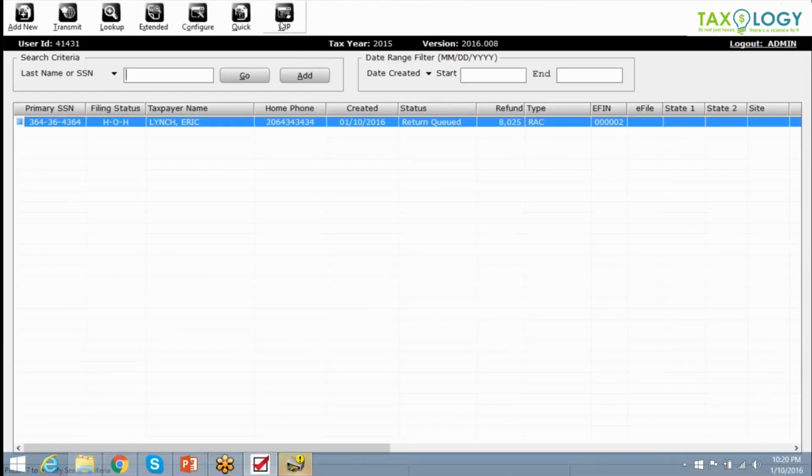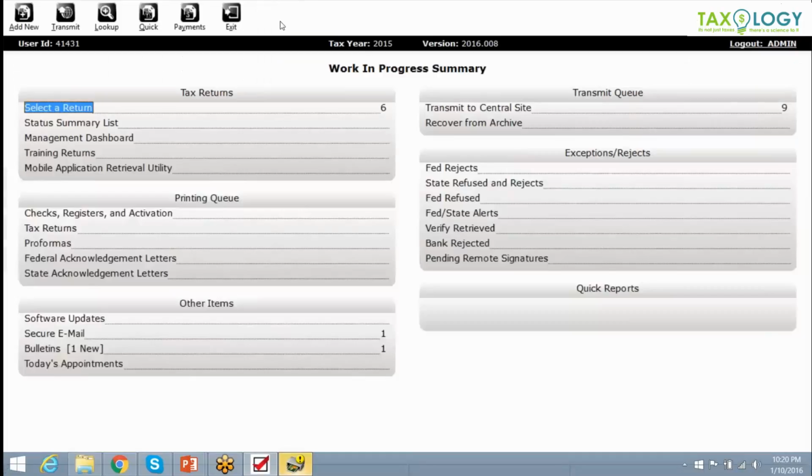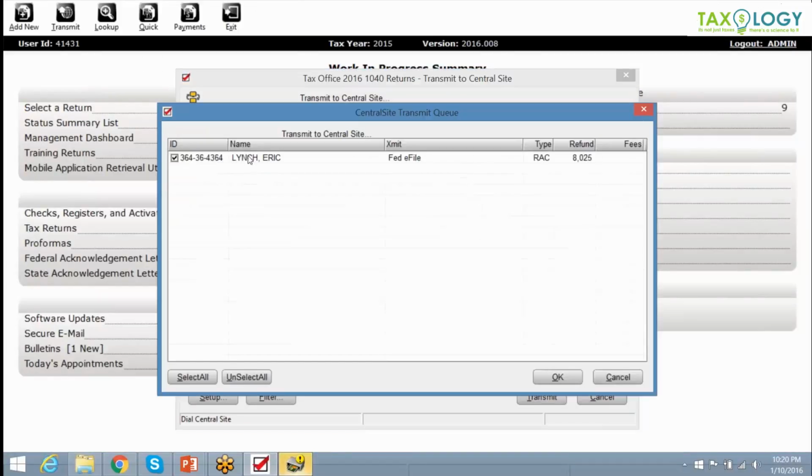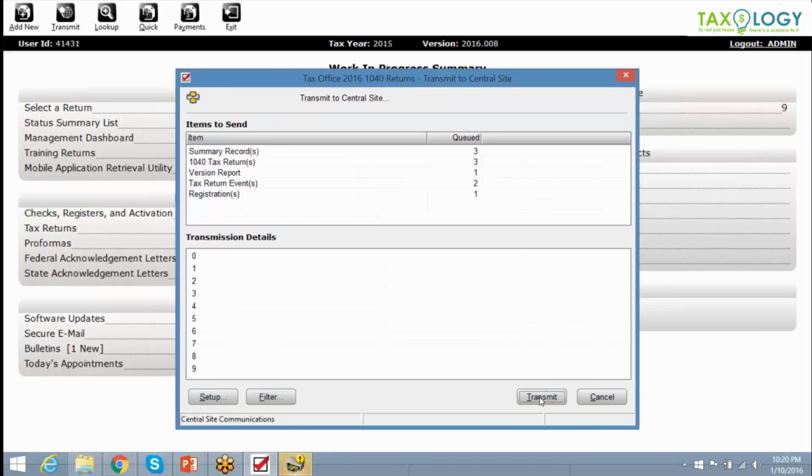It takes me out of the return, you'll notice, back to the work in progress screen. And now if I go to transmit, and I go to my filter, it's going to tell me there's Eric Lynch's return, $8,000 refund. I don't have my billing schedule attached to it. It would tell me if there were fees attached to it. So I'm ready to go there, and I'm okay. The next time I hit transmit, that return is off to the IRS.